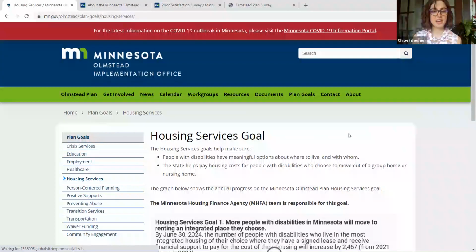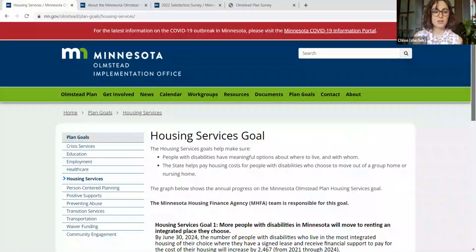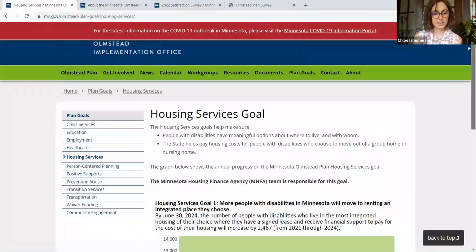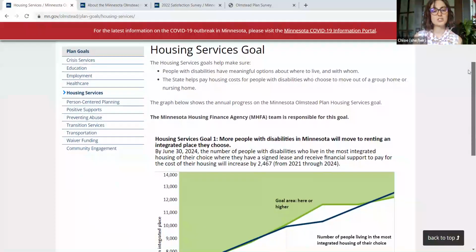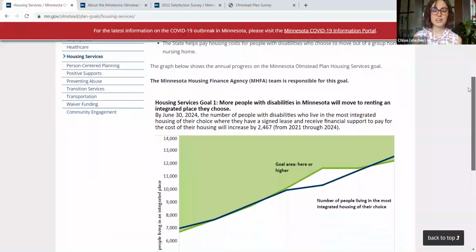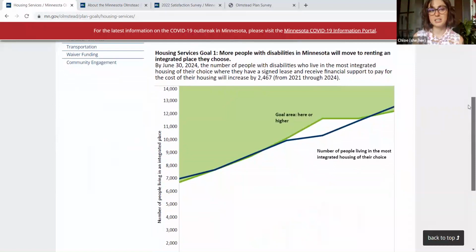This will bring you to a page that has the housing services goal written out for you, as well as a chart showing some of that progress and whether or not we've been reaching that goal or not. So this is a really helpful visual way to learn more about plan goals if that's how you would like to learn more about them. From here on our website, you could also read the Olmstead plan if you would like.